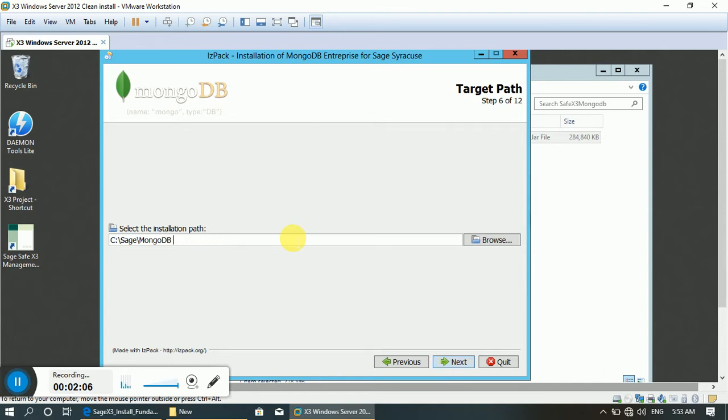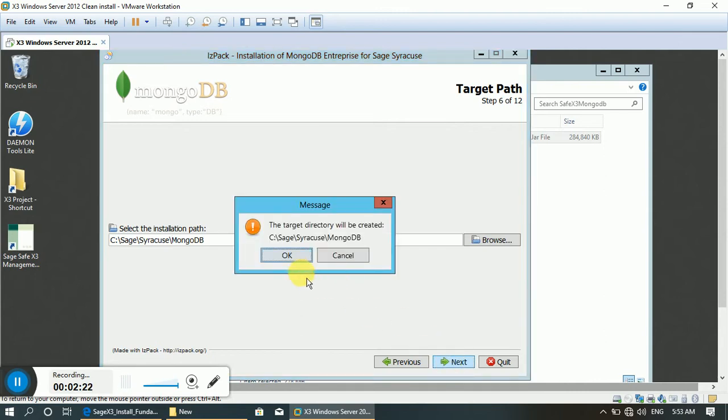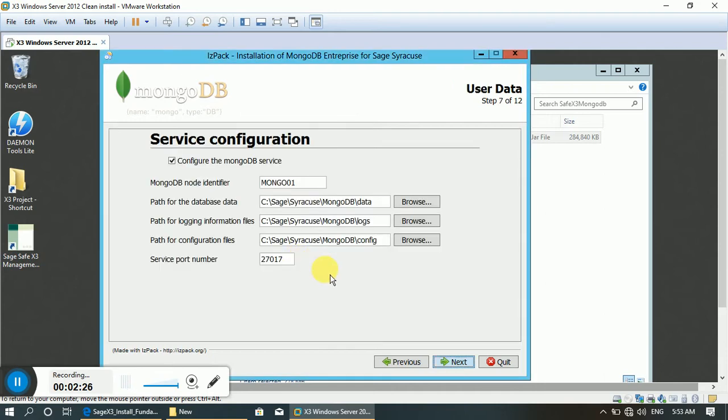I'm editing this. It's very important for you to have your path like this: Syracuse, then slash MongoDB. Then click on next. Okay. Now next.